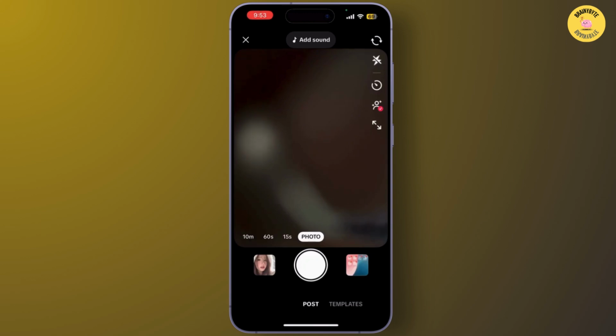And that's it. These are some of the few techniques that you can use for not showing your face on your TikTok live.